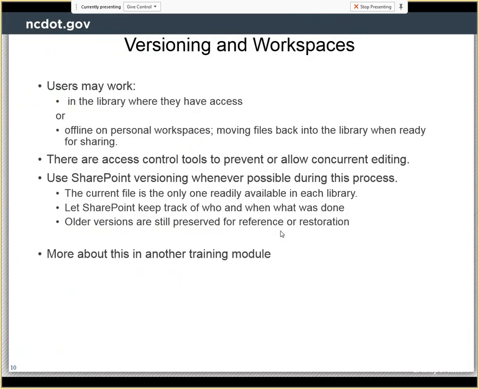Now, versioning in Workspaces. Users may work in the library where they have access, or they can work offline in personal workspaces, moving the stuff back into the library. There are tools to prevent or allow concurrent editing. It is possible to have multiple people editing a Word document in some libraries. You will get a message that the document is being edited by the other person, and as you each save, you can see the work the other person is doing. You also have the ability to check out a document so that you're the only person that can modify it.